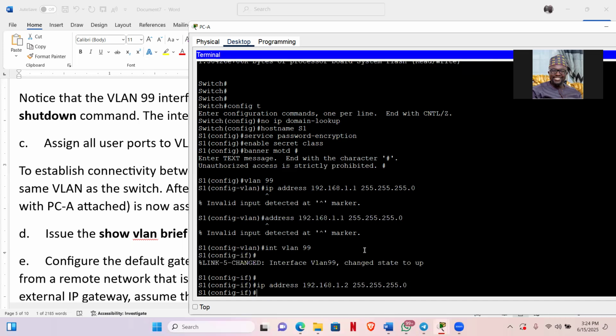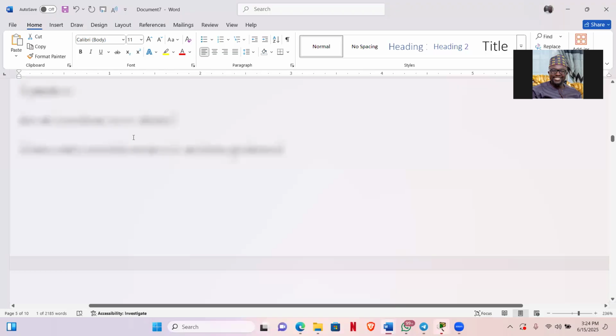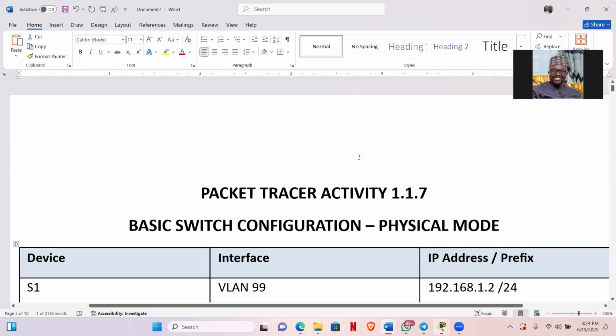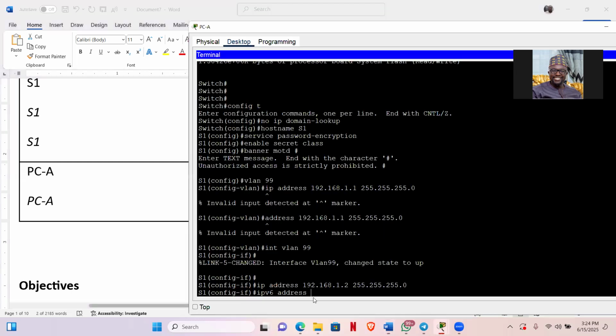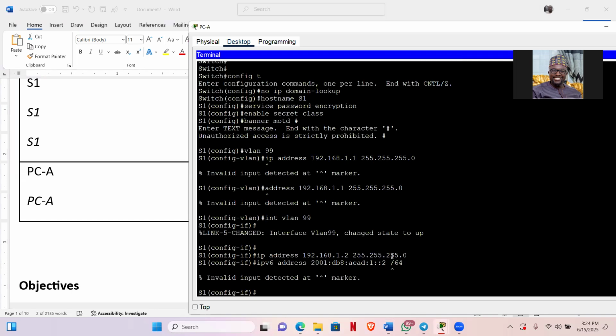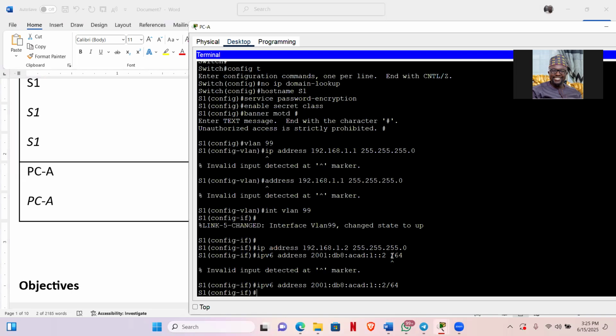Okay, let's put in the IPv6 address. Let me just copy it to make it faster. Look at it here. Just copy it like this. Let me just paste it. Okay, what did I miss? All right, so that's entered.